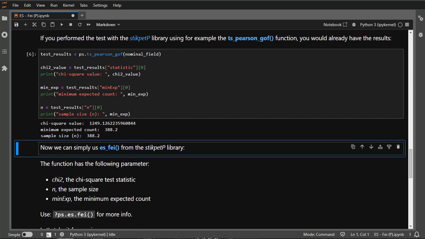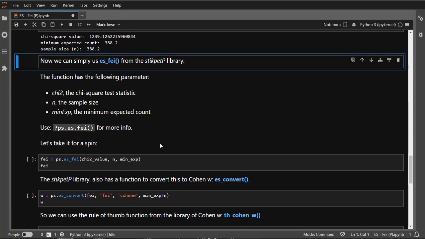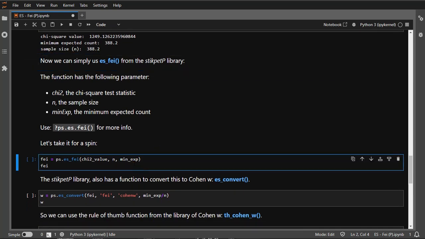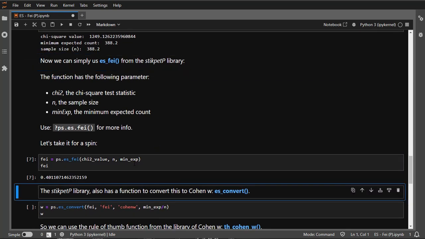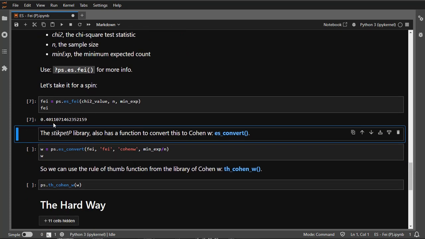Once you have those three values, you can use the es_v function. It requires those three as input, and if we put that in, then we actually get ourselves the result. So in this case, Fey was 40%.